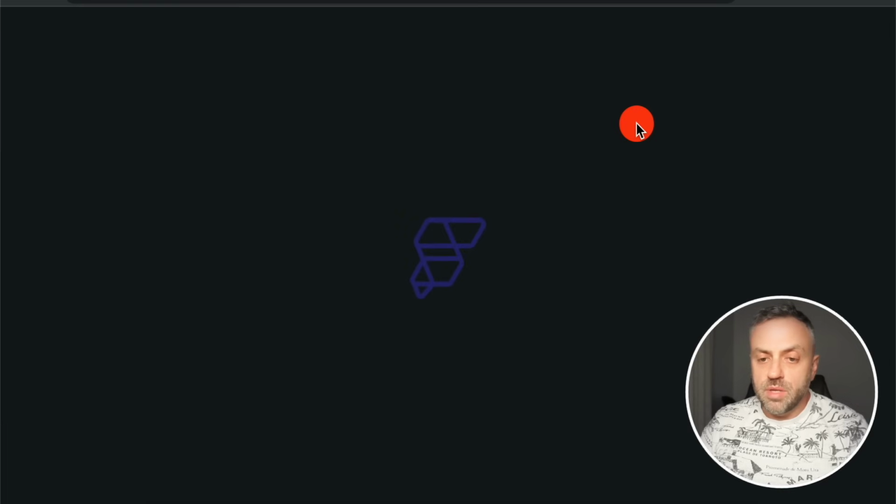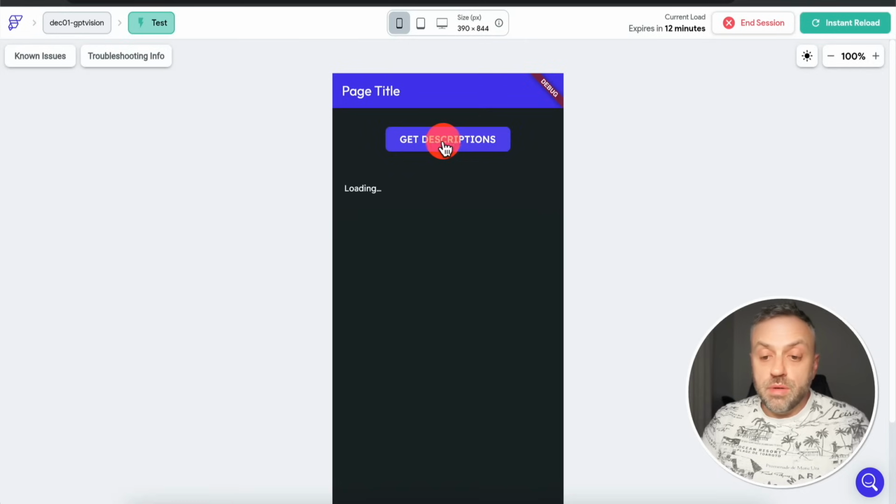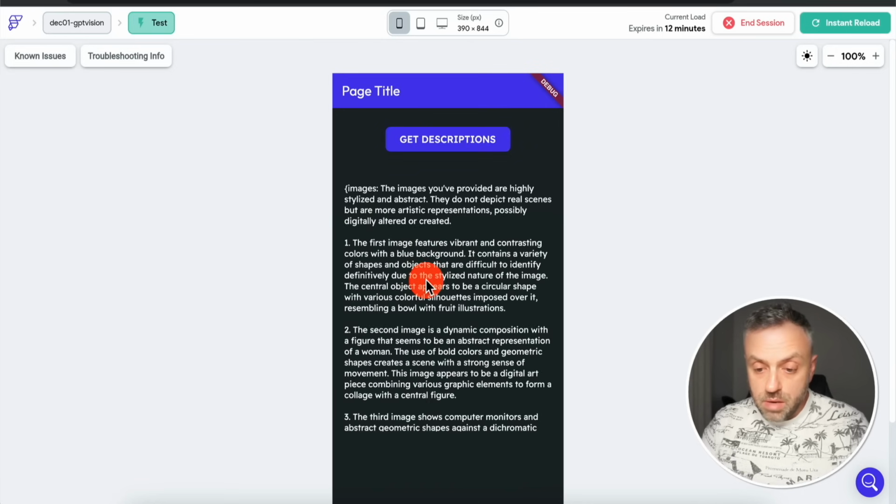Let's go ahead and run this app. All right, so here's the app. Let's go ahead and click this button so that it executes the API call and hopefully displays the results. See if this works. All right, and there you have it. These are the images here. This is the first image, the second, the third, etc. Now, of course, we are displaying the whole JSON.